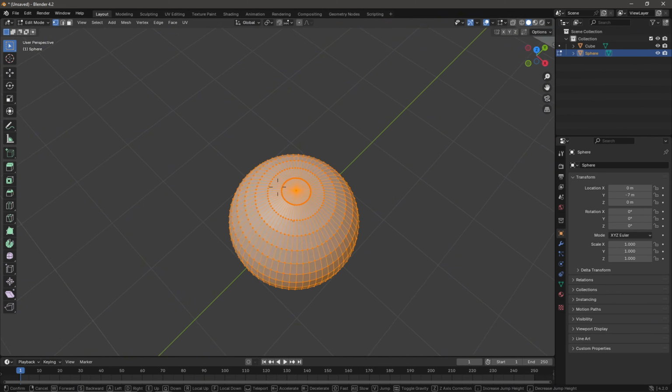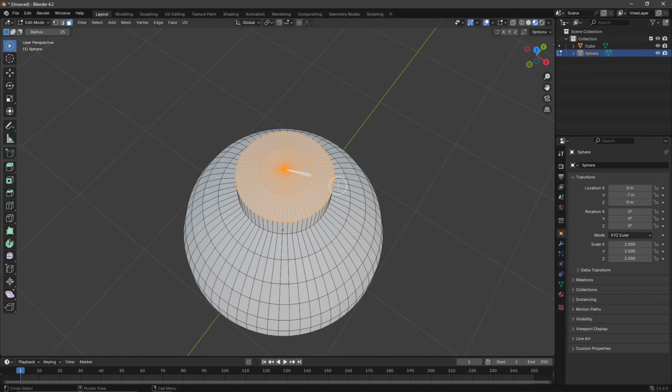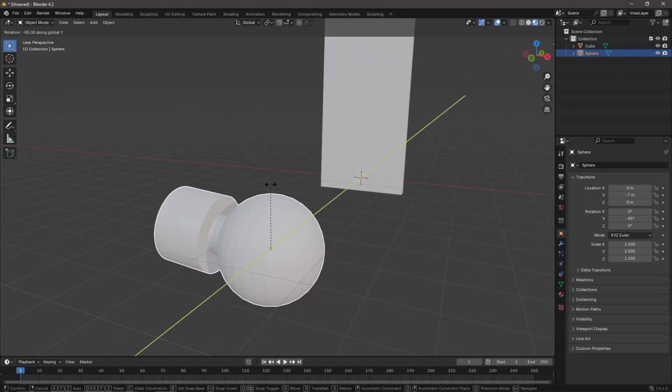The doorknob was just a UV sphere. I just simply extruded the base in edit mode to give it that knob look.